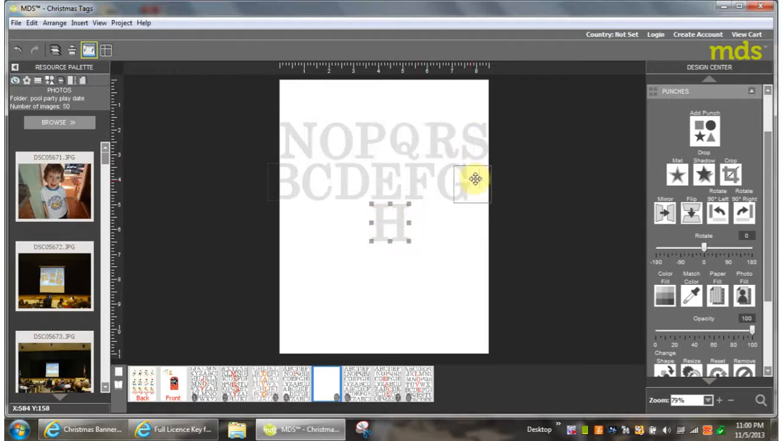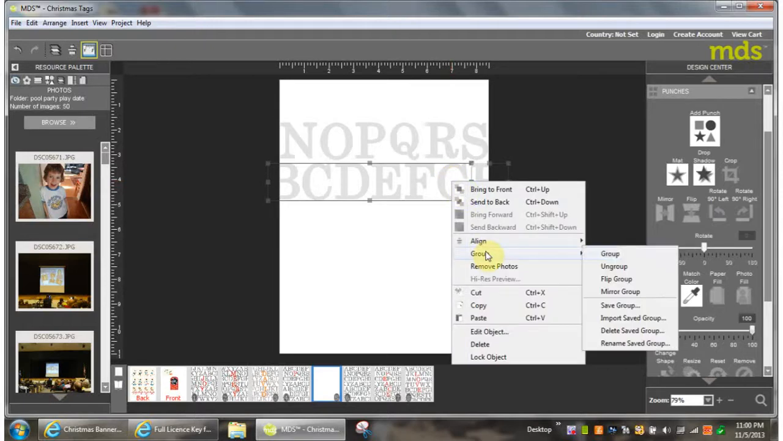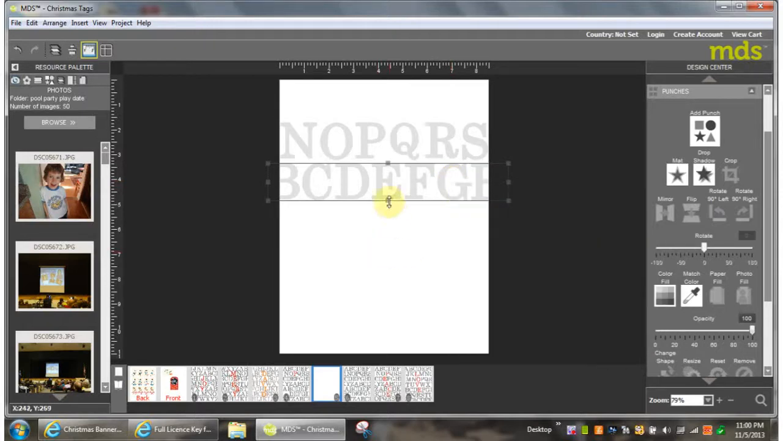Okay, so you're going to go and add a bunch of lines of letters. Align those, group them together. I'm going kind of fast here because I don't want to bore you. Okay, so once you've got these groups of letters, you're just going to keep going down, making lines of letters.